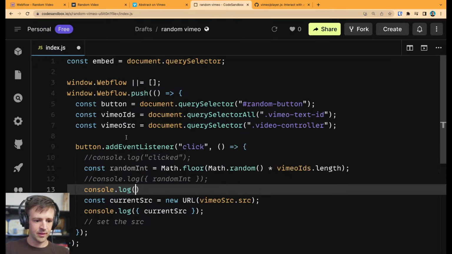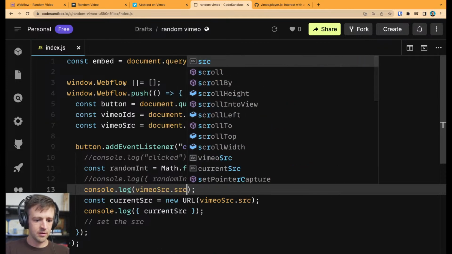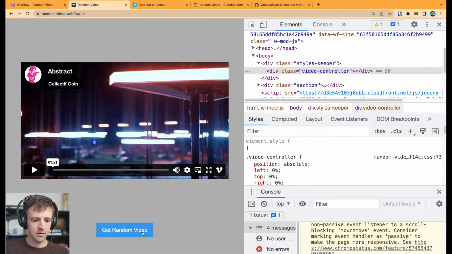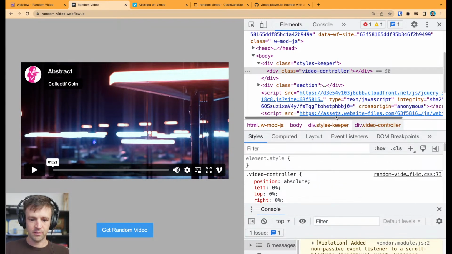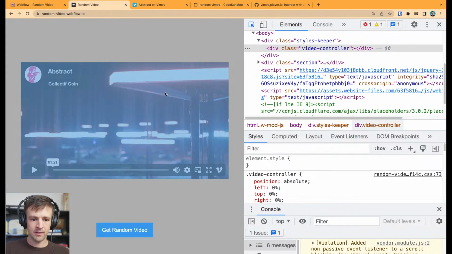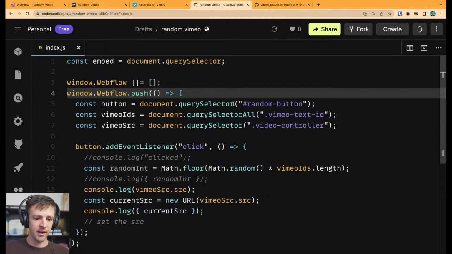We want to get random video, undefined. Am I selecting the wrong source? Oh, it's grabbing the first video controller div. So this is kind of unfortunate. What we can do is, I'll just work around this. Trying to think of the right way that I want to show you how to do this. We'll do a kind of hacky way right now.